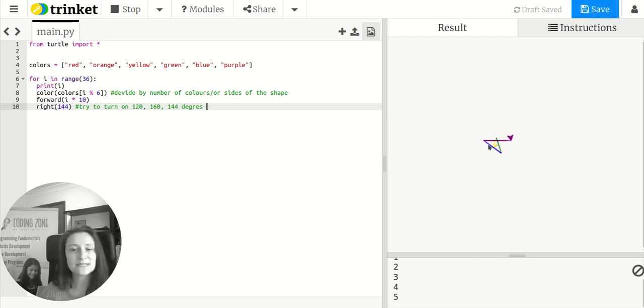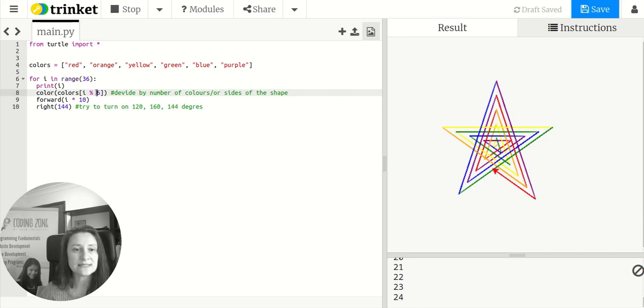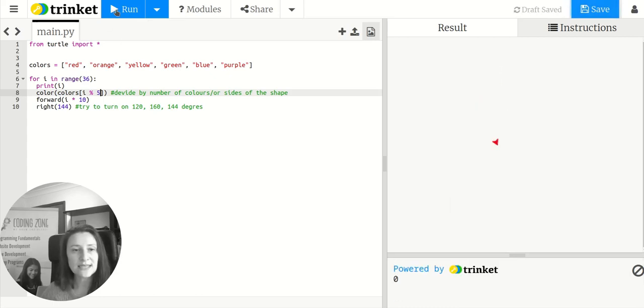So our program seems to be working fine, creating a beautiful star shape. But we still want to fix one more issue. It's a logical issue. For this star, we want each side to have the same color. The star has 5 sides, so instead of dividing by 6 colors, we replace it with 5. Let's stop the program and run it once again.